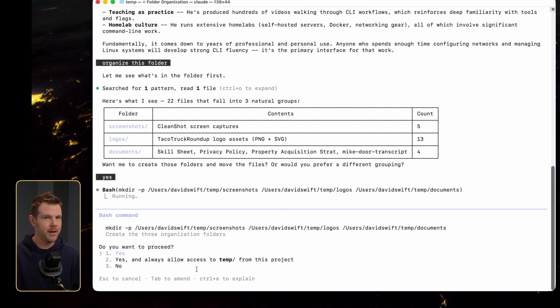Now, one thing that can be kind of frustrating about Claude in the beginning is that when it starts doing work, it's going to ask for a bunch of permissions. It's always telling you exactly what it's going to do. In this case, I'm going to give it permission. I've got two options. I could say yes, or I could say yes and always allow access to temp slash, so any subfolders inside of temp. I'm going to do that so I don't keep getting prompted for this.